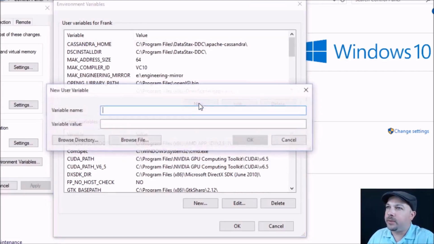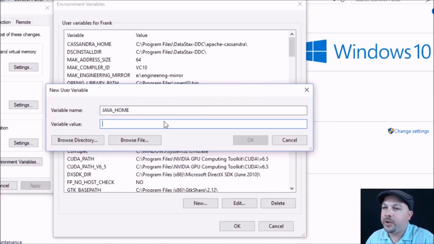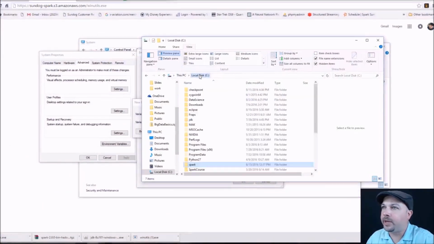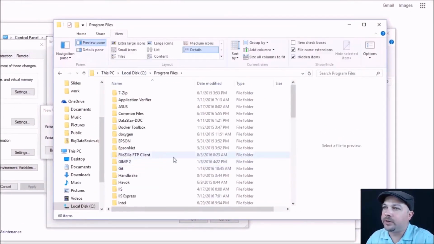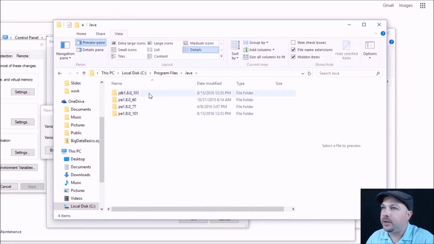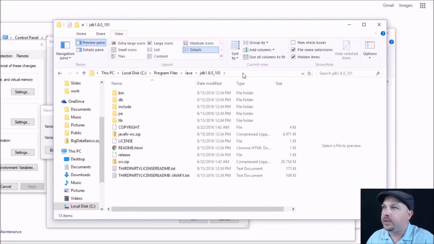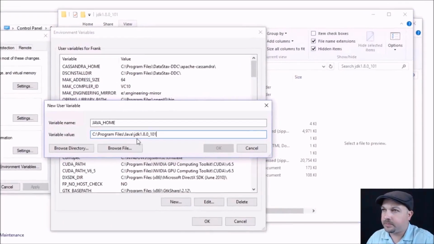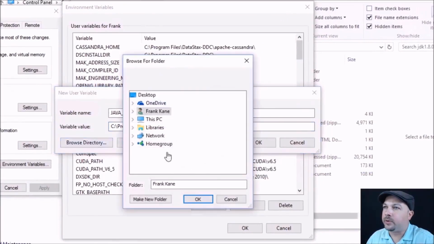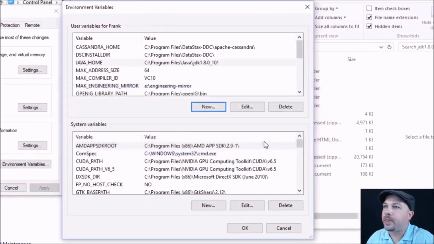All right, we're also going to set up JAVA_HOME if you don't already have one. And that's going to be where we installed Java in the first step. To remind yourself of that, you might have to go back to your Program Files directory here and look for Java. And that is where we put it. So we want this path right here. A little trick, you can click up here and copy it out of the Explorer and paste it in there. I also could have hit the browse directory button and found it that way if I wanted to.